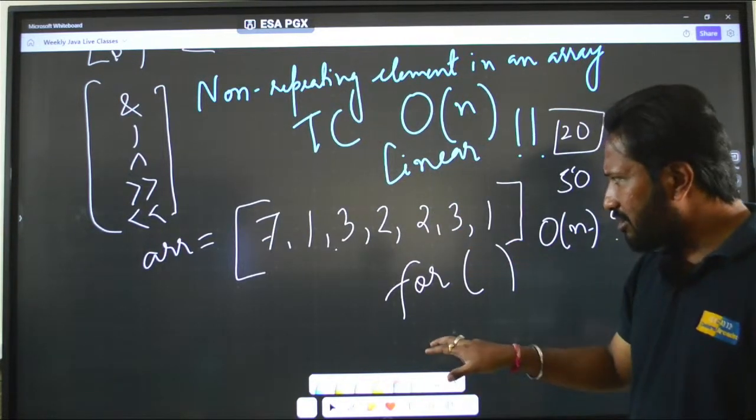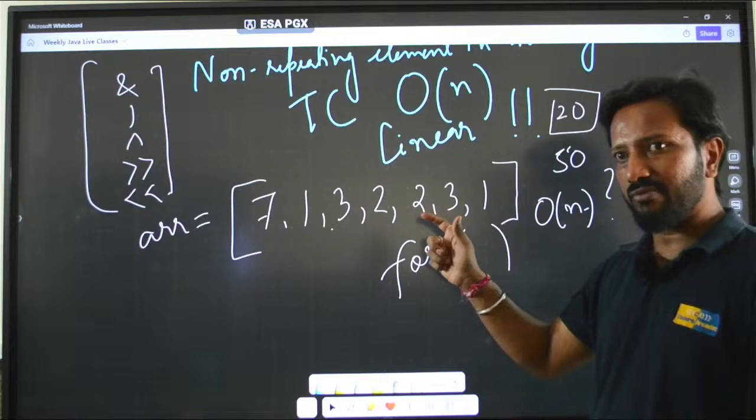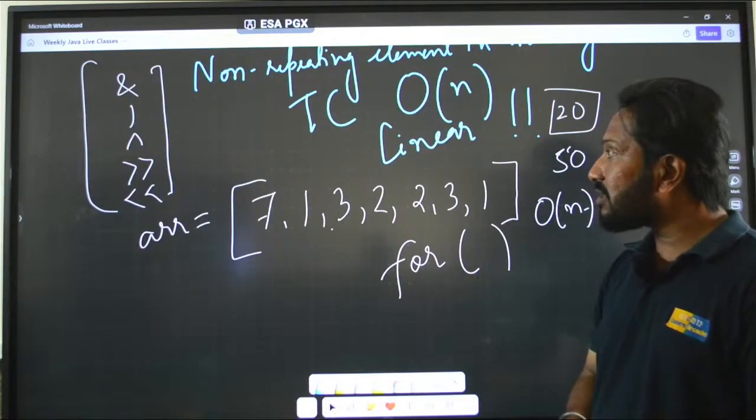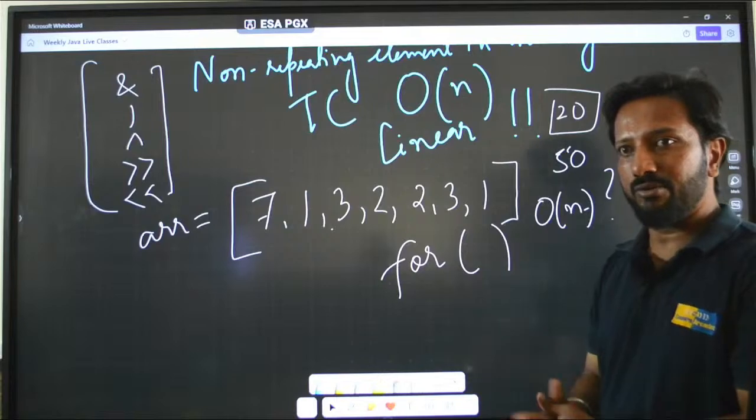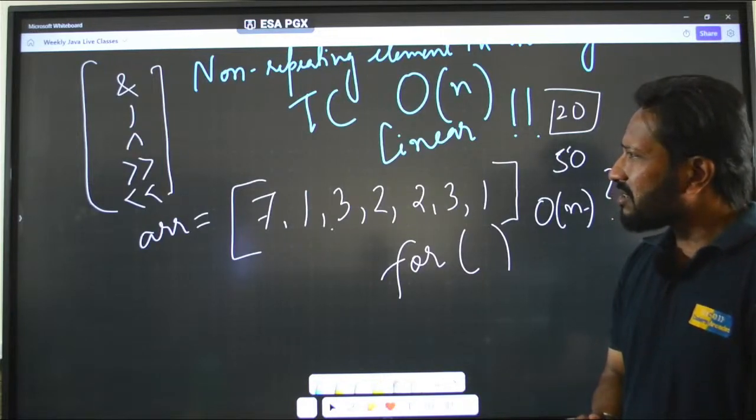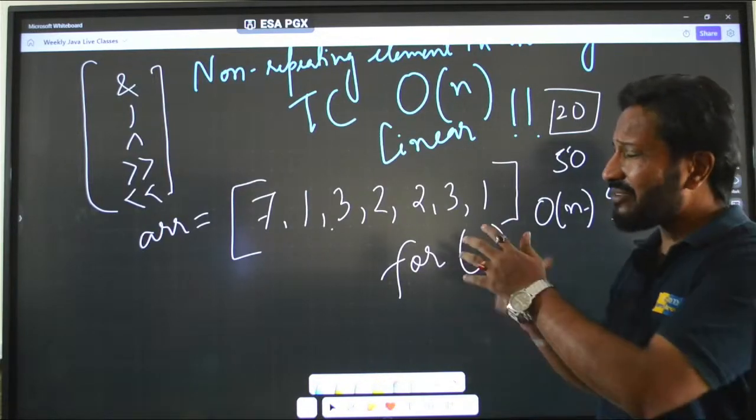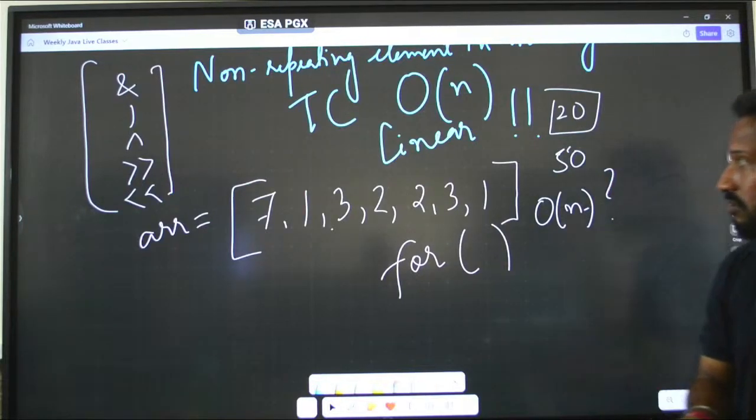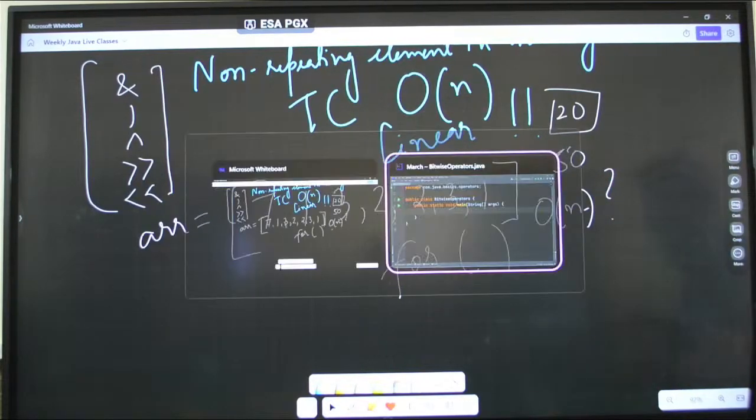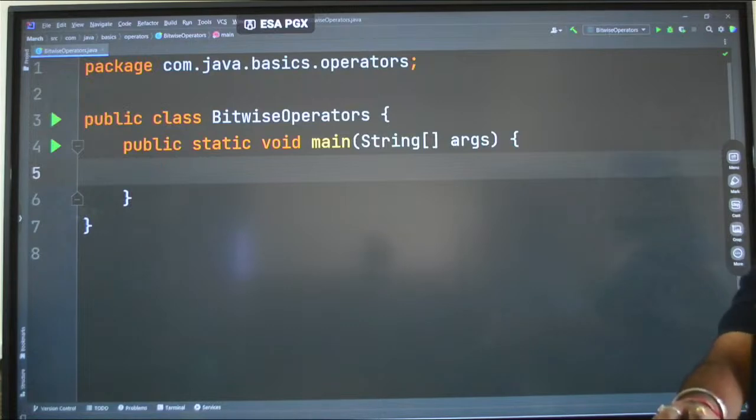So let me write down the question for you on the IDE so that you can understand the question better. Then we'll again come back and try to rectify it or debug it better. Okay. So let me go back to my IDE. Here, let me write down the question for you.